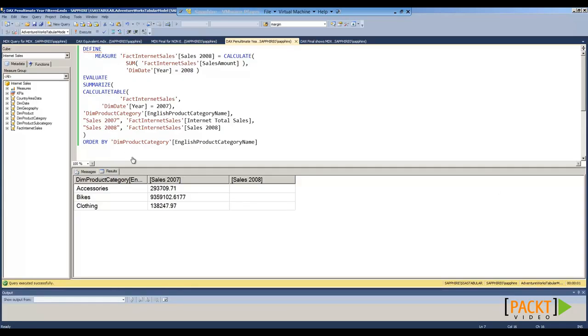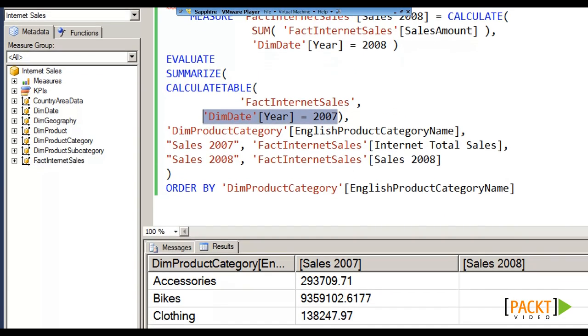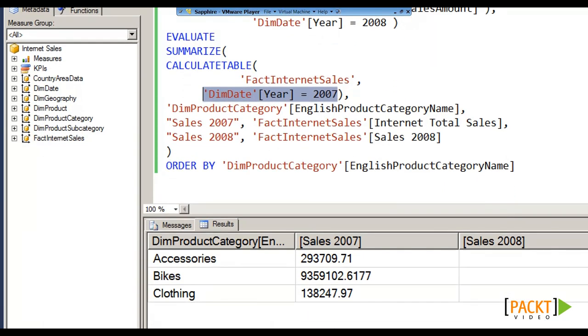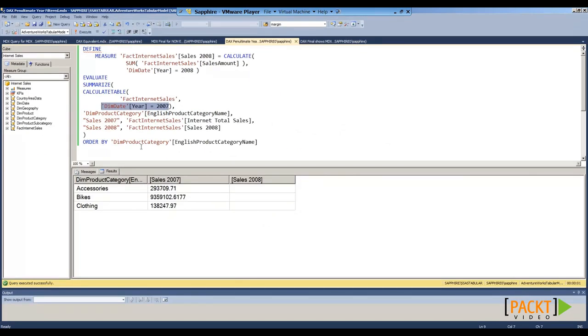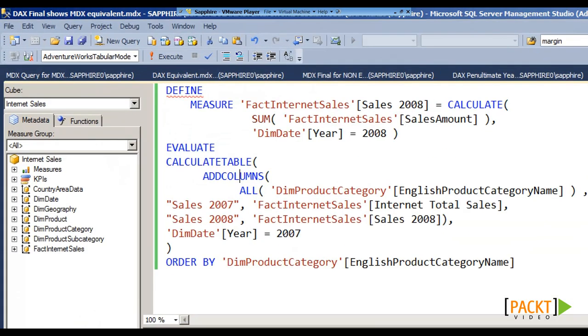This is because the Calculate Table part of the DAX statement is filtering the data to the year 2007. This means we cannot see any of the 2008 data. This is referred to as the context of the filter. In order to start with an empty restriction, we can add the product category information in too, using Calculate Table again, add columns, and we also use all as well.